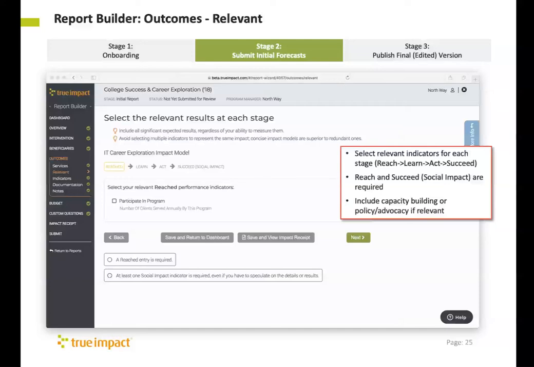The type of program that you select determines which indicators that you'll be offered as the wizard moves on. So try to select the one that's most appropriate for your program. For each stage, you'll be presented with relevant options for result indicators. For Reached, Act, and Learn, you usually only have one indicator that's represented. So Reached is participate in a program, Learn is build skills or capacity, and Act is take action.